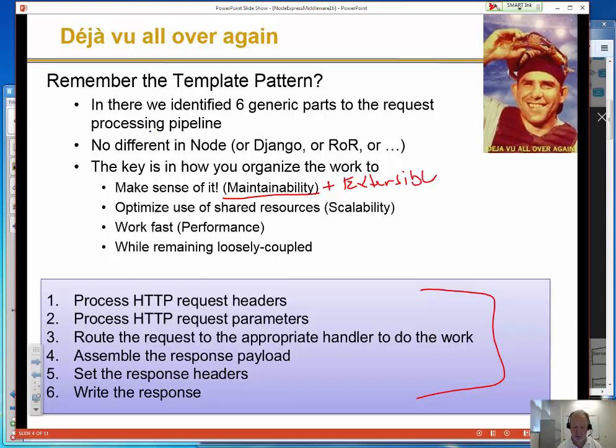You want to optimize use of shared resources, right? That gives you scalability. Shared resources, memory, disk space, bandwidth, CPU, these are all shared physical resources, and you have to share them across, as I said before, hundreds if not thousands of concurrent requests, so you have to optimize your use of that. You've got to work fast, right? We're about response time, okay? All that while remaining loosely coupled, in other words, being able to vary independently.